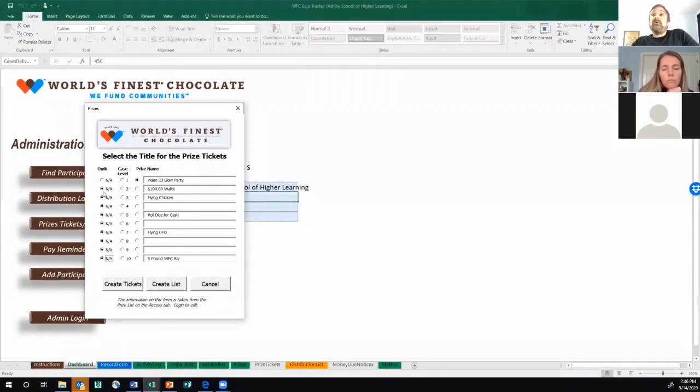So whatever you want to print tickets for, though, let's say you just want to print the $100 Bill Wallet tickets and the Video DJ Glow Party tickets. You just keep both of those, click on create tickets, it'll go into its cycle, create the tickets, and then you can print them. The cool thing is it does keep them in order.